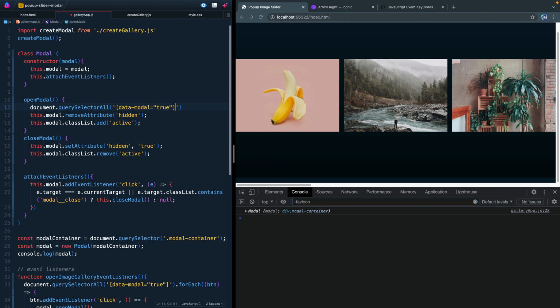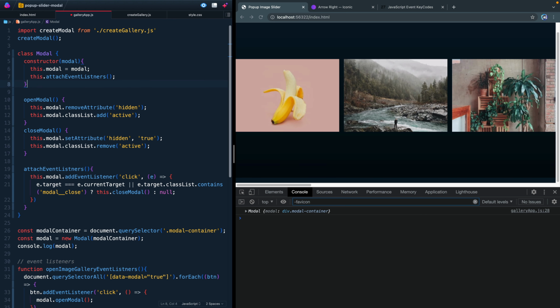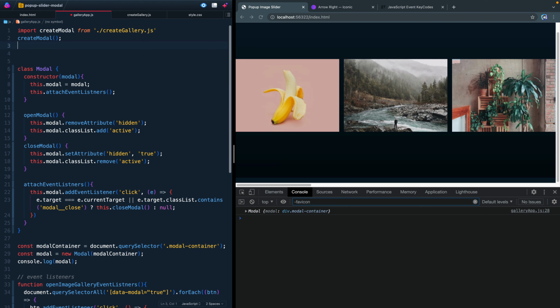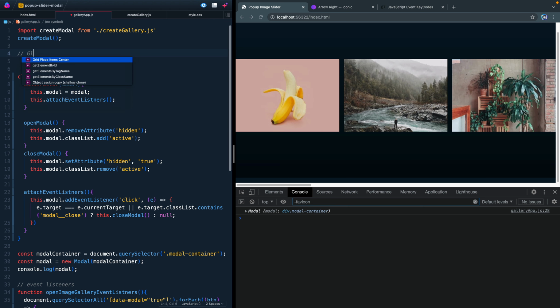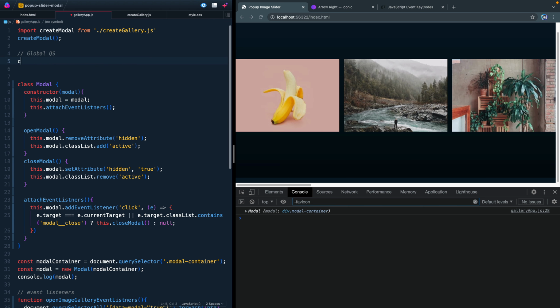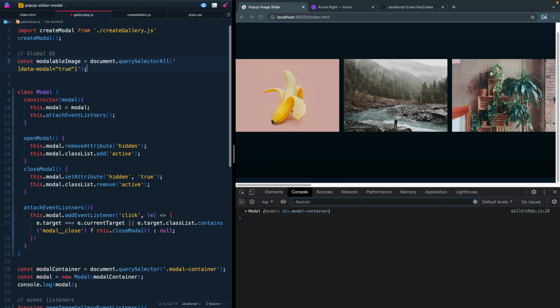So you know what, let's do this. Let's not repeat ourselves. Let's grab all of this and add this as a global query selector up here. So we'll do global query selectors. Let's call these modalable images. How about that? So things that can basically open up the modal. That's a dumb name. All right, whatever. There we go. Modalable images, because there's multiples of them.